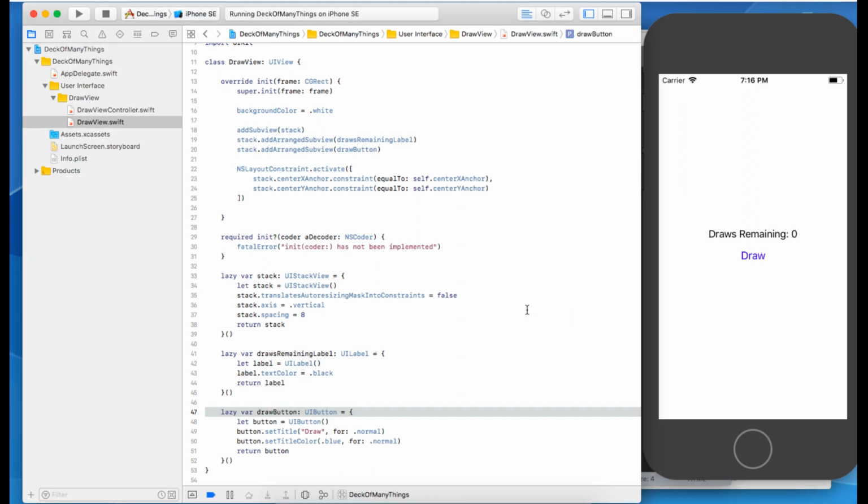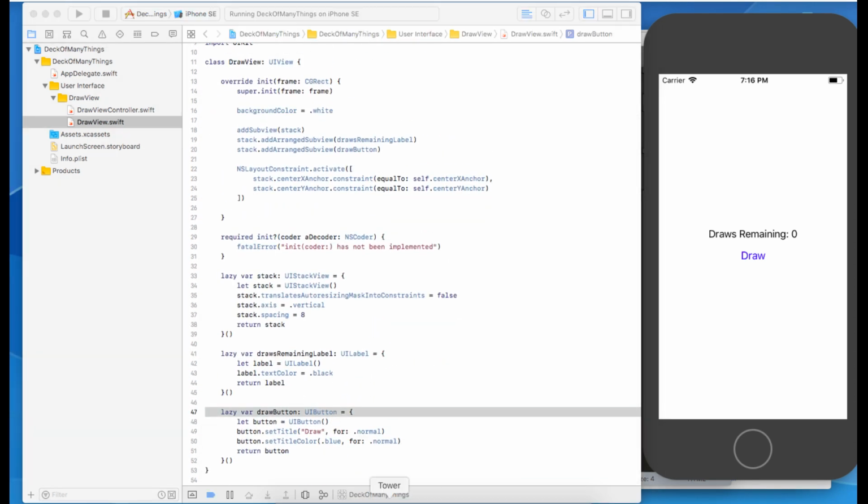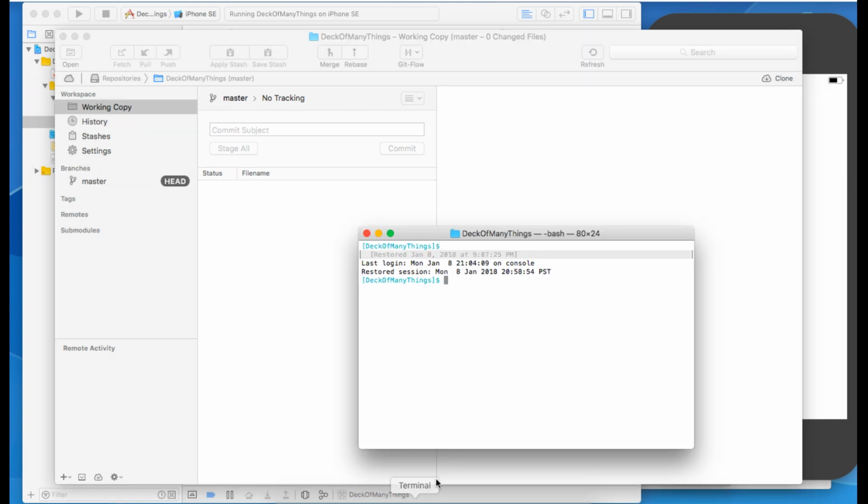So the first thing that I'd like to do is fix this layout a little bit so that it doesn't suck quite so badly. So what I'm going to do is be good and say git branch, and we'll call this cleanup UI.